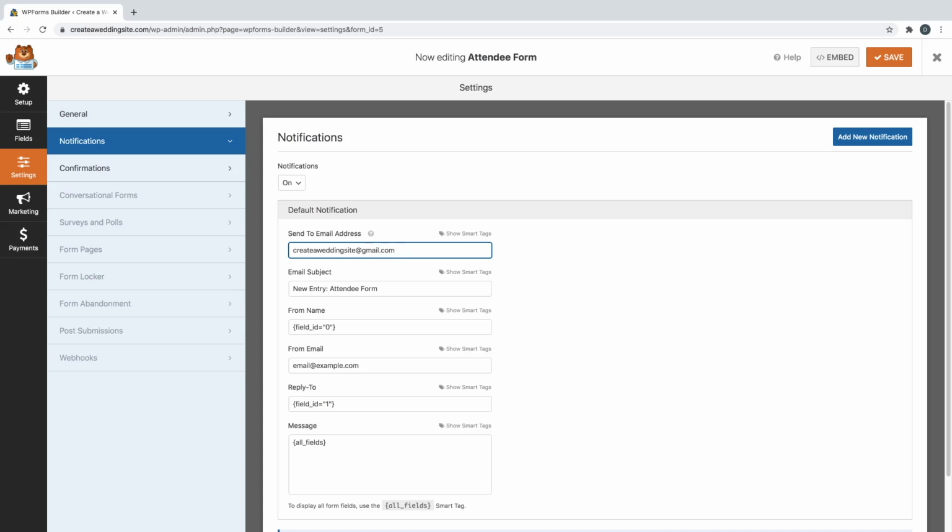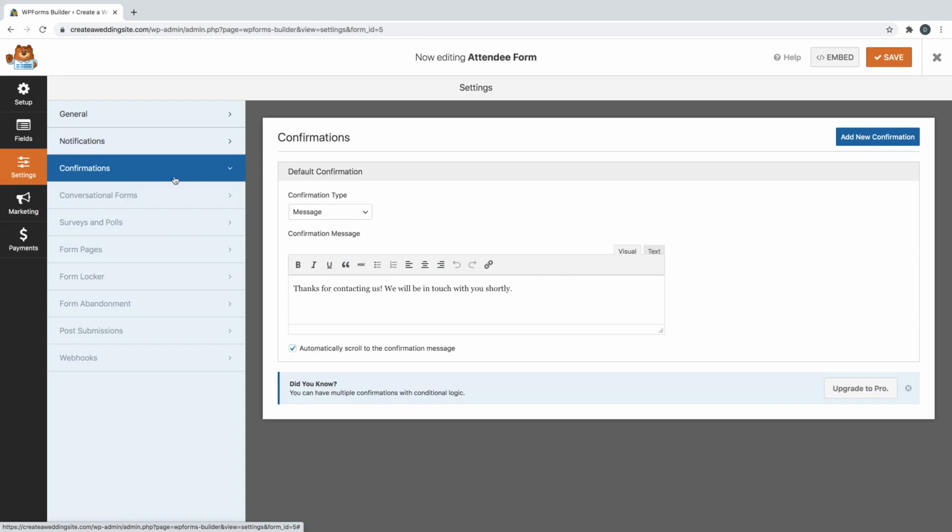Just like that. And then you can leave the rest of this the way that it is. And then just go over to confirmations. And here is the thank you message. So you could say something like, thank you for attending. You could write whatever you want in here, but I'm just going to go ahead and leave it as the default. And then whenever you're done, just click on save, and then the X.